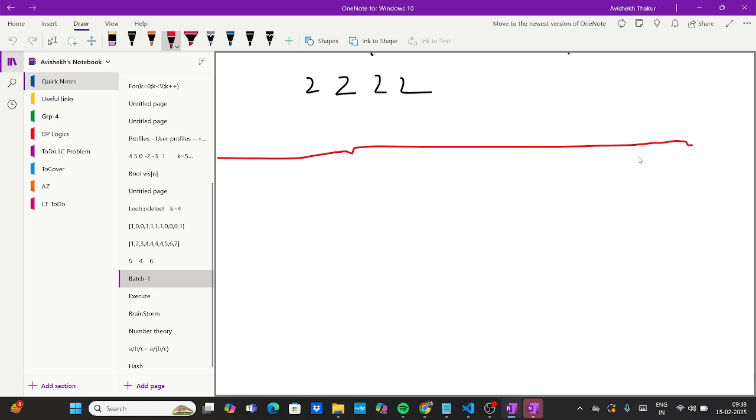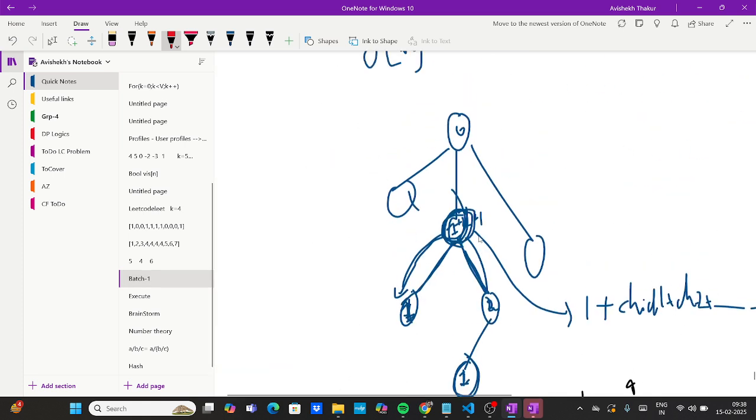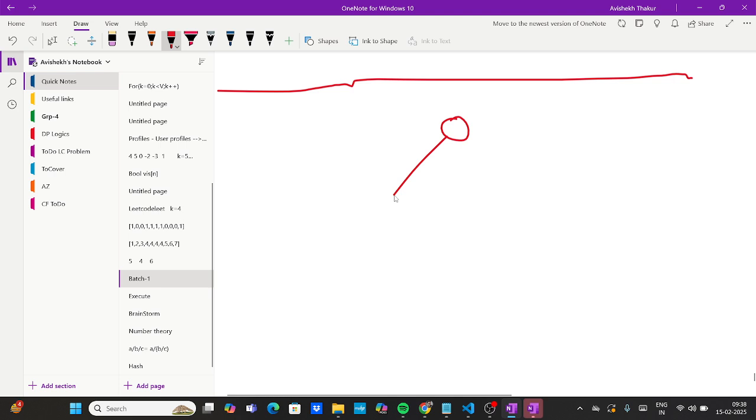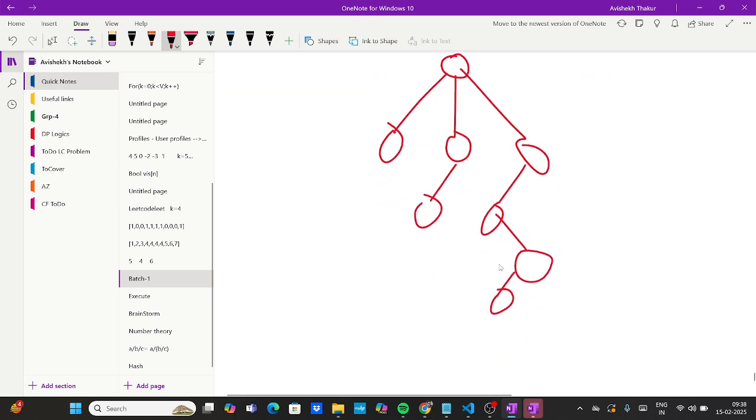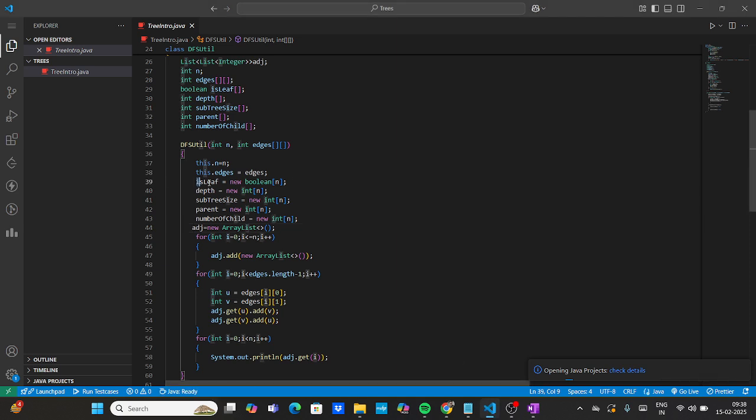So Sam, you remember we were discussing this tree in the last class, right? What we had to do is we were given a tree, something like this, and we had to calculate, for each node, a couple of parameters which we discussed. So what were those parameters? We have to tell whether it's a leaf or not, what's the depth, what's the subtree size, parent, number of children, right?